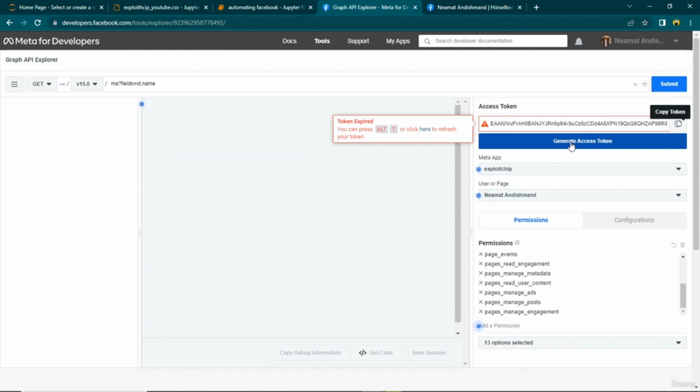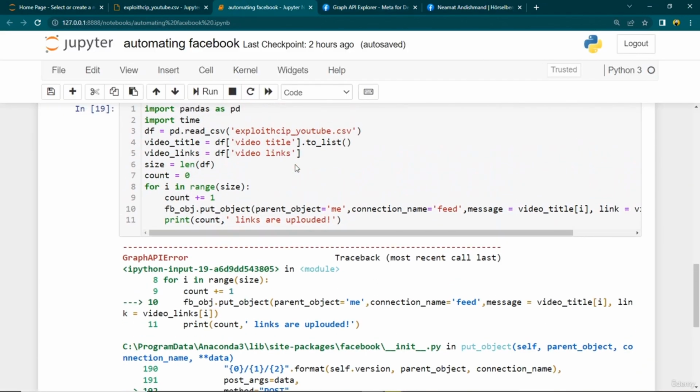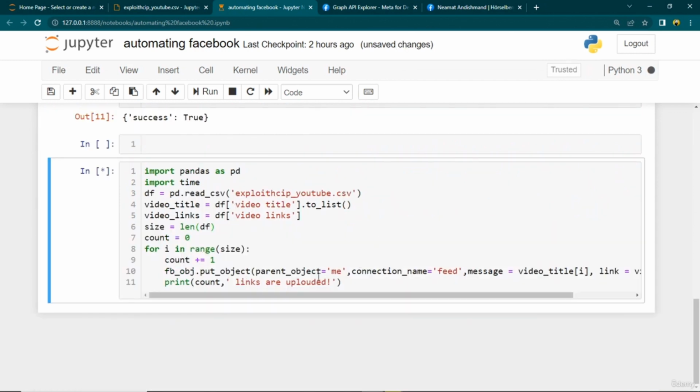Because this is expired, this will expire in 1 hour, and also there is a way that you can update this, and you can give this time, for example 3 months or 4 months. Later I will show you that, but now I changed that. I generated a new access token. Now let's run this and see.